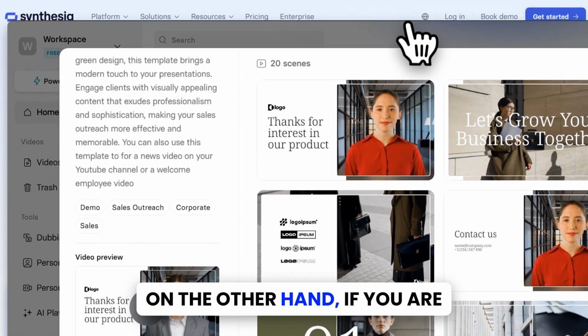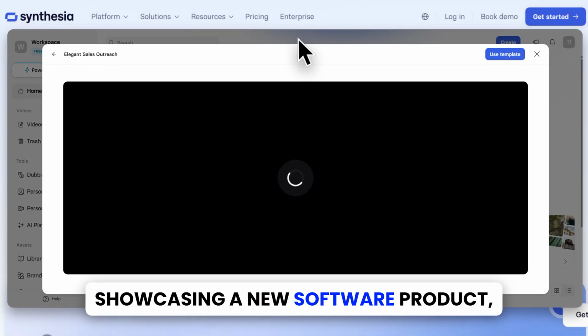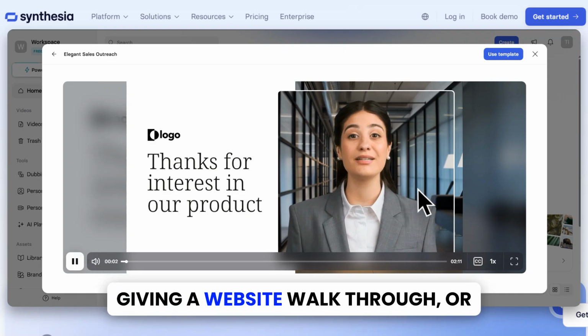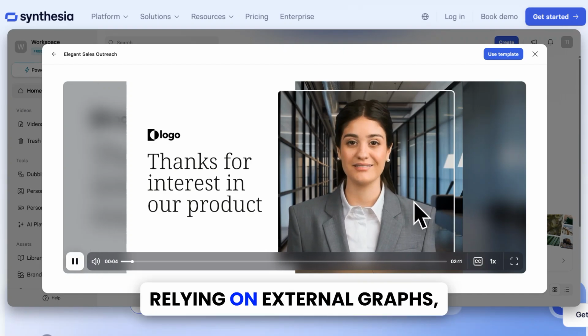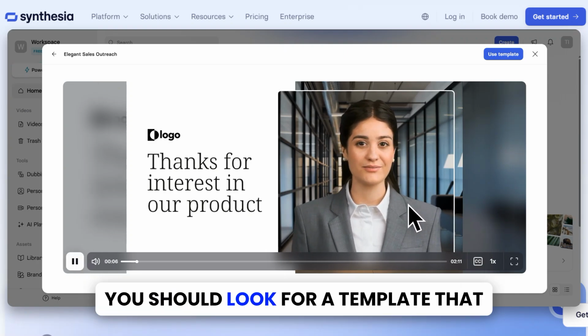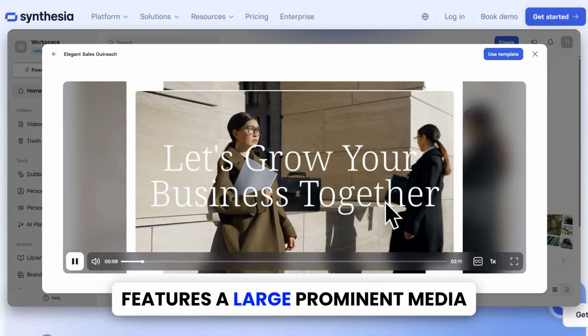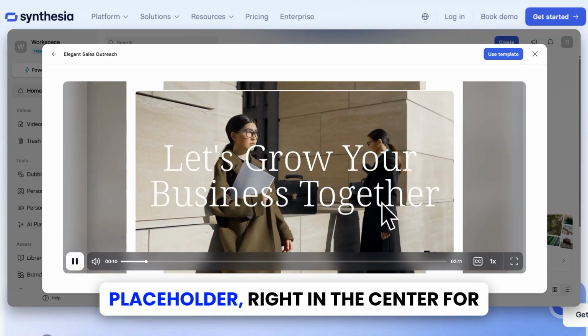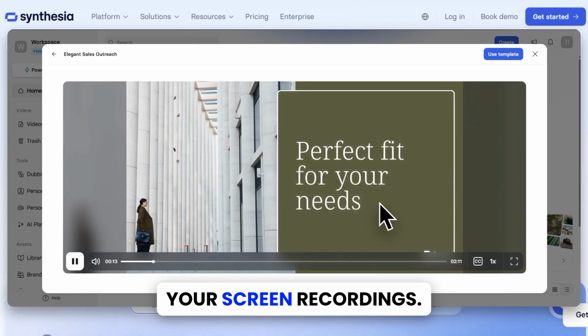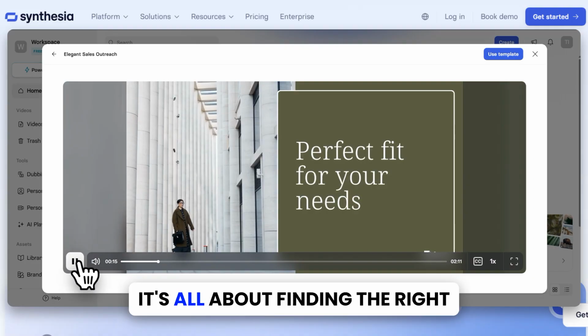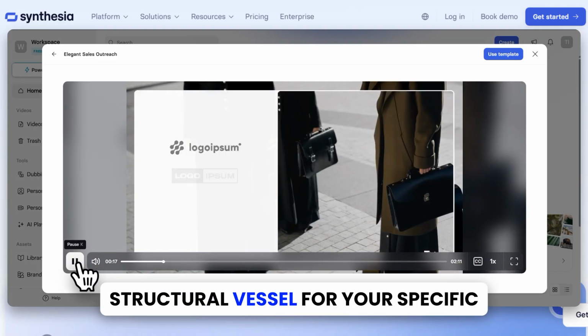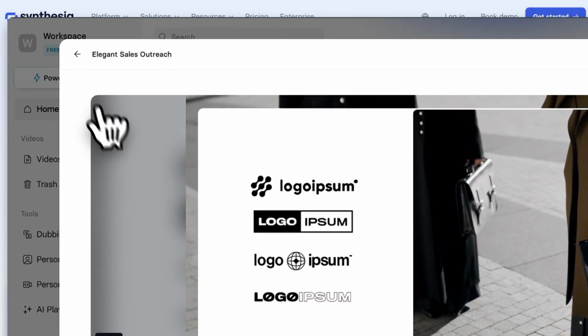On the other hand, if you are showcasing a new software product, giving a website walkthrough, or relying on external graphs, you should look for a template that features a large, prominent media placeholder right in the center for your screen recordings. It's all about finding the right structural vessel for your specific message.